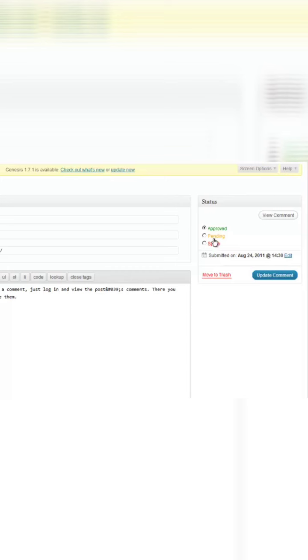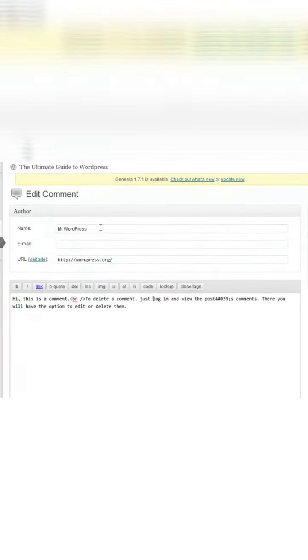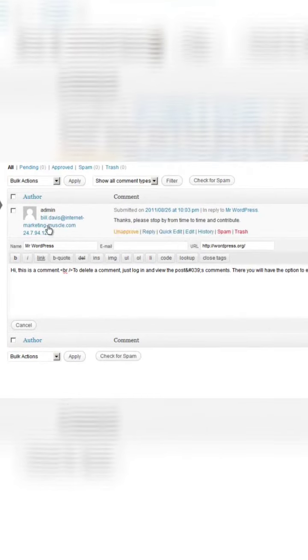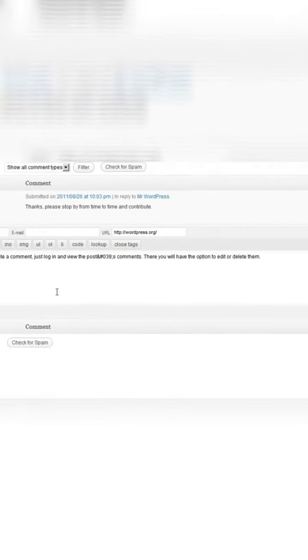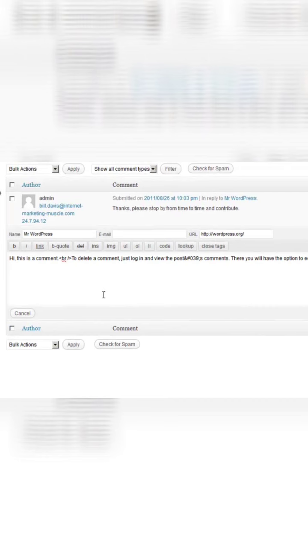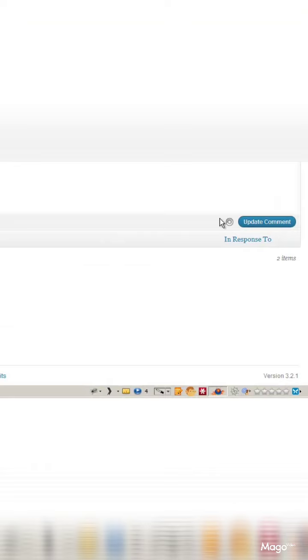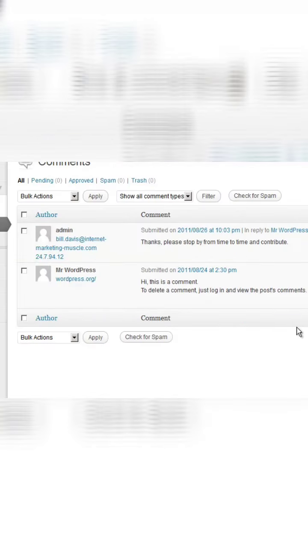You can even change whether it's a pending or a spam comment. You can change the name or the email address or the URL. There's a lot of things you can do there. So we click update comment. I'll show you what a quick edit looks like. If you look at it, it still has the name, the email, and the URL, and then the comment. The only thing you can't really do is change the status of the comment from approved to spam or trash or whatever. Okay, so update comment, and that's really all there is to comments and comment moderation.